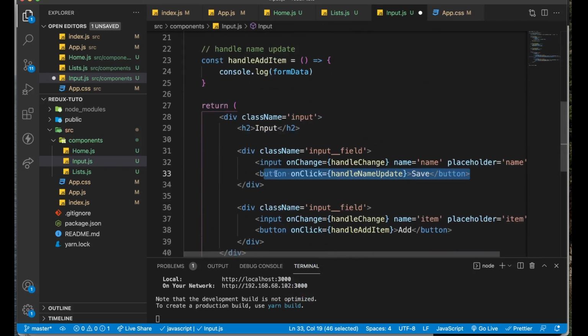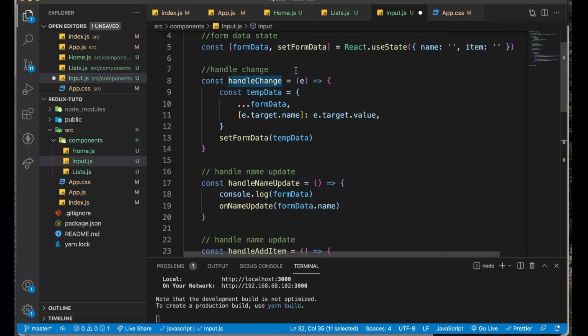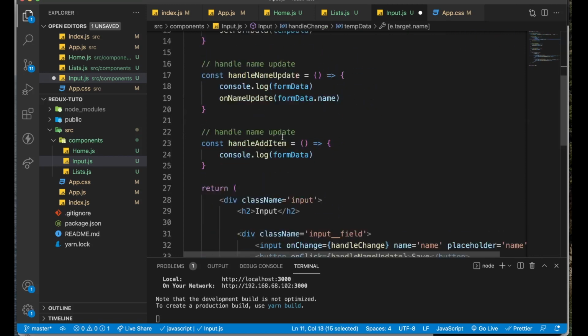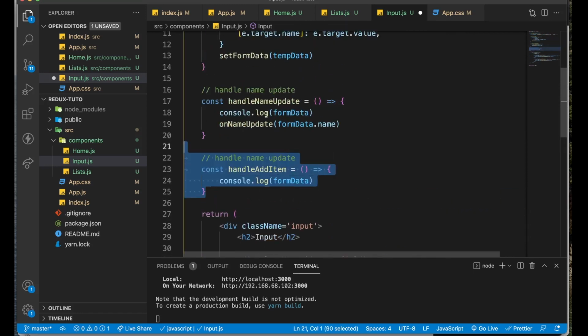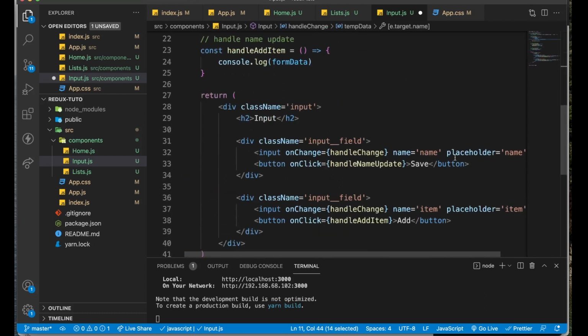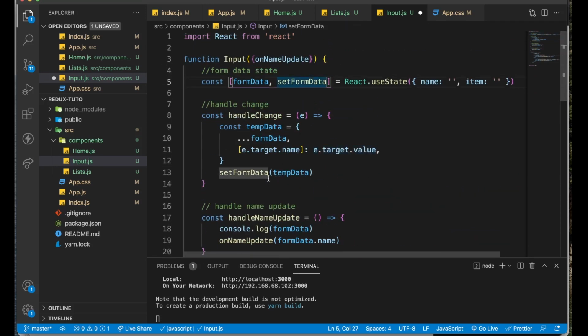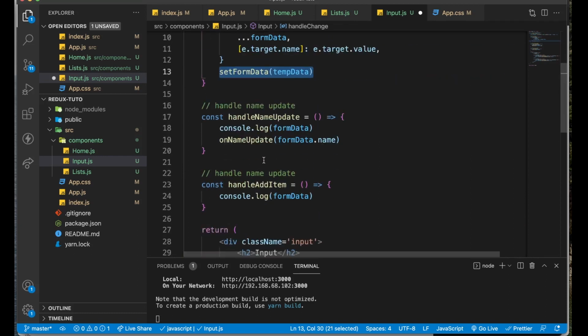Now if you see, when we type something in this input, we have this handle change, and that handle change will automatically take the key name, which in our case will be name, and then the value, whatever we type there. That will be updated to our form data because we are using set form data. And now when we click handle name update, it will call this. Of course it will also console log, but at the same time it will call the parent's function and pass that name value.